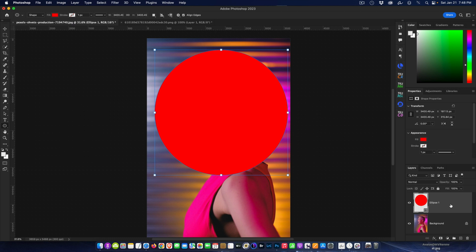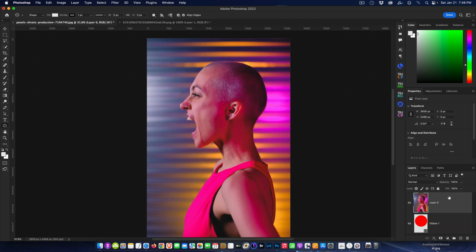Okay, so we're looking pretty good. Now we have to take our background layer and move it above the shape layer. But the problem is, when we go to drag it, it doesn't move, as you can see. That's because by default, the background layer is locked. So I'm just going to click this little padlock down here, and that unlocks the background. So now I can drag it and move it above.